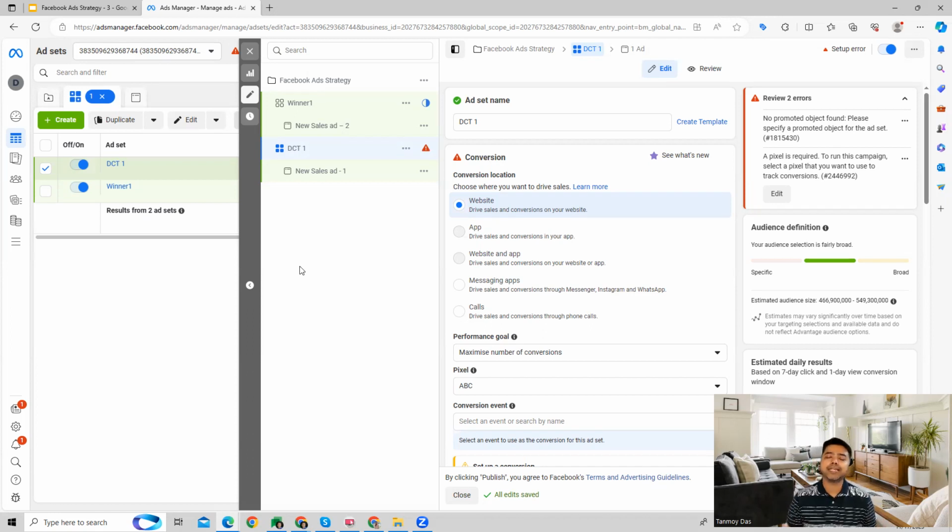I hope this makes sense. And now we understand the strategy which we can use to test or do A/B testing of ads in a Facebook ads campaign, and how we can identify better winning ads for our business and make them run separately in a dedicated ad set. I hope this makes sense.